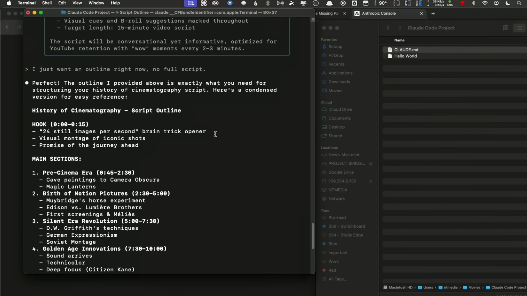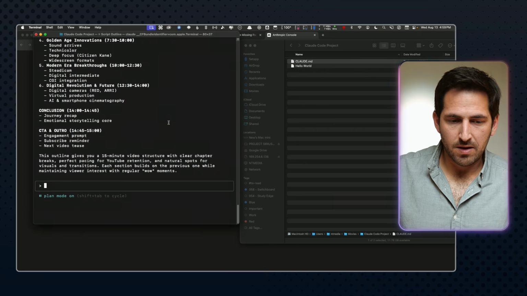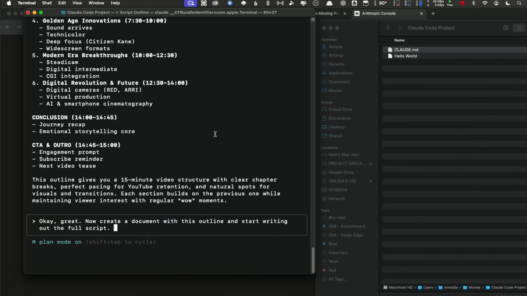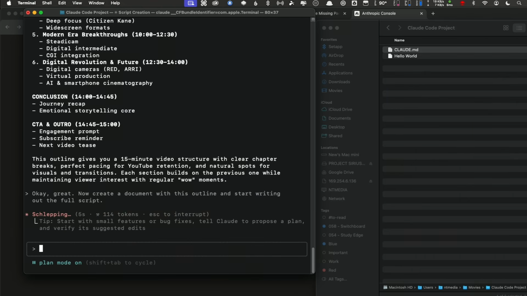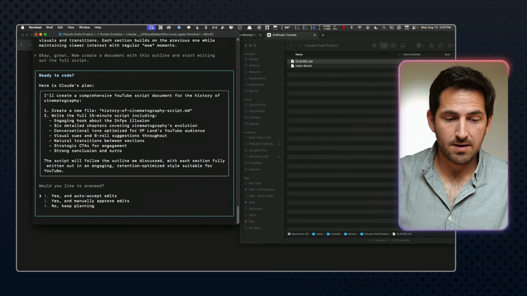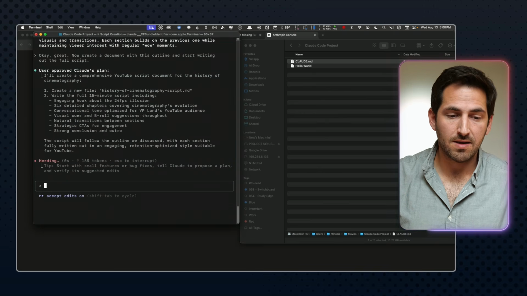Okay, so I actually put the outline right here. But if I told it, okay, great, now create a document with this outline and start writing out the full script. Plan mode's still on. And now it's saying, okay, I'm going to do this. Are you ready? And I could say yes and auto accept all the edits, or yes, and then I want to manually approve every change, or no, keep modifying. So I'm just going to say yes and let it go.